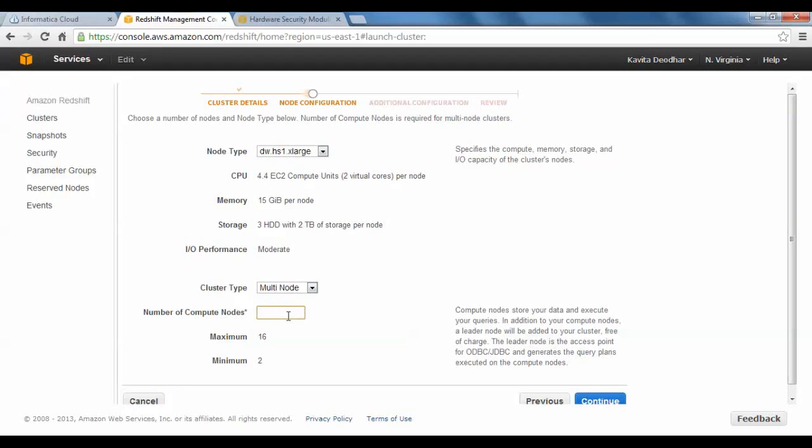There are 2 types of nodes that are available within the multi-node cluster. One is a leader node that directs all the requests and balances load between the compute nodes, and the other is a compute node, which is an equivalent of a worker node, which executes all the queries that you send to it. Here I'm going to choose the smallest possible size, which is 2.